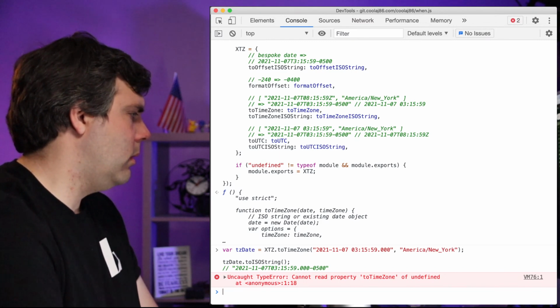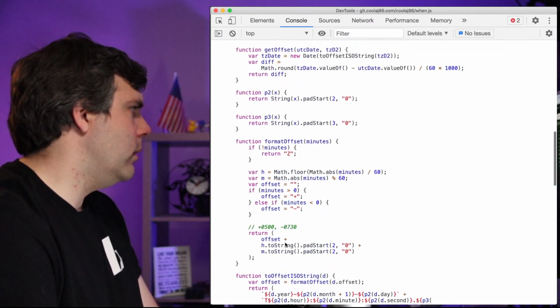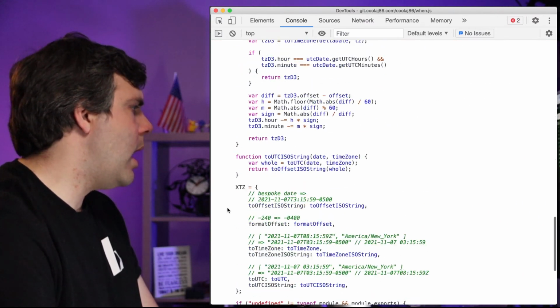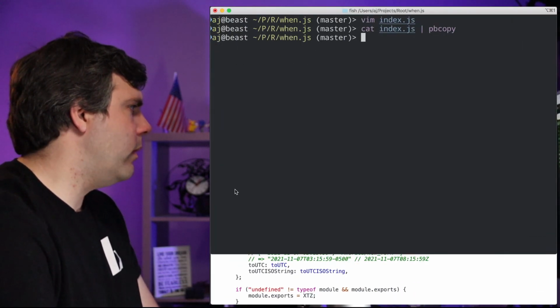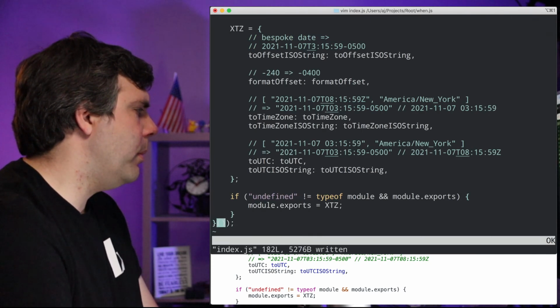Interesting. xtz. How is that undefined? It was defined right here. Ah, I know. It was not invoked. I'll have to go look up the latest way to do it.